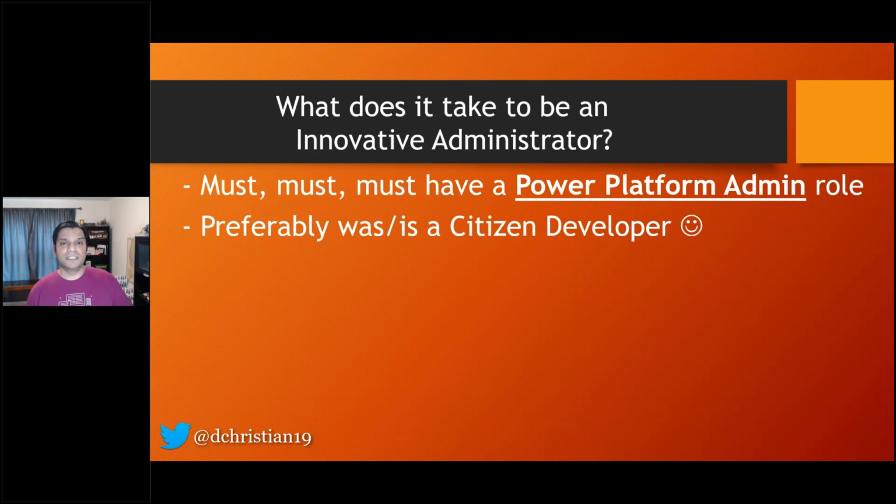So I tell those people that if you don't even want to become a developer, at least do the Power Platform App in a Day. And then there's also the Power Platform Admin in a Day. I highly recommend those two, specifically for innovative administrators, because then you get a holistic approach. Like, what does it take to build an app?